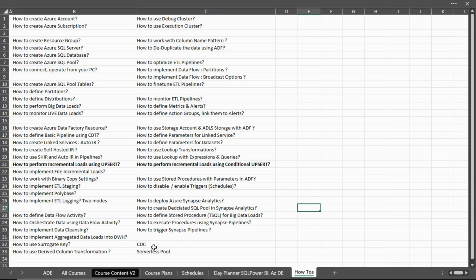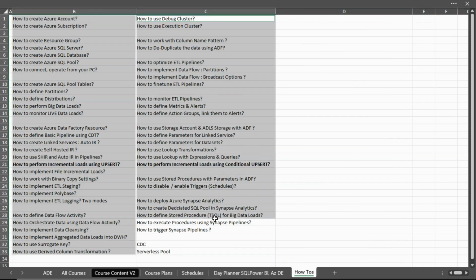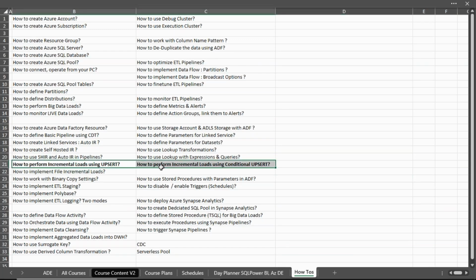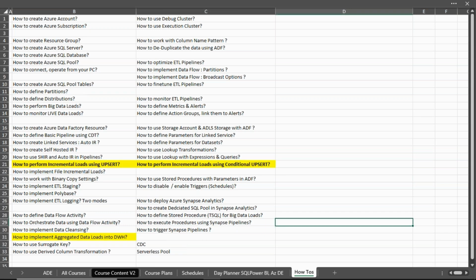Next comes CDC and serverless pool and a few more things. Please go through carefully whatever we learned so far, until yesterday. Next, we are going to learn these items one by one, and all of these are important. The main purpose of a data warehouse is to store incremental data, aggregated data, and apart from that, deduplication of your data.